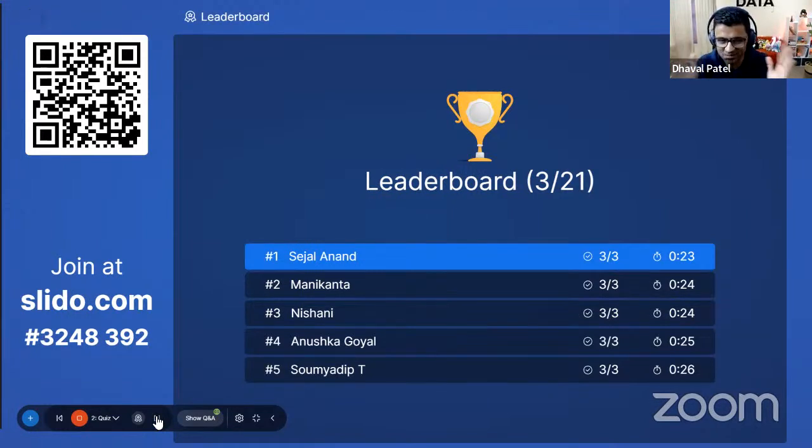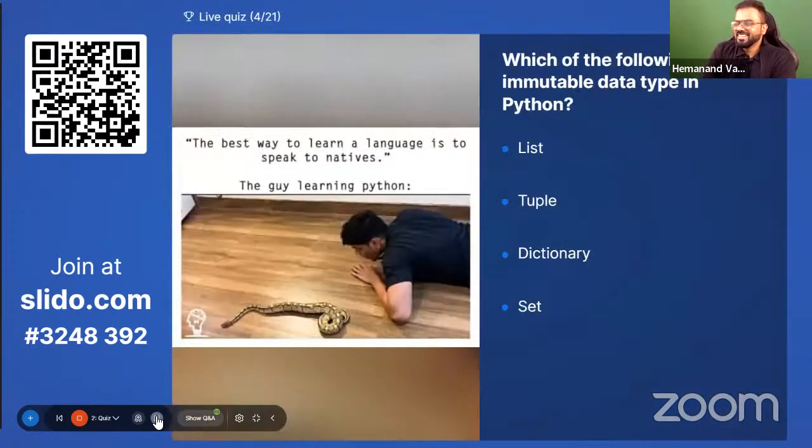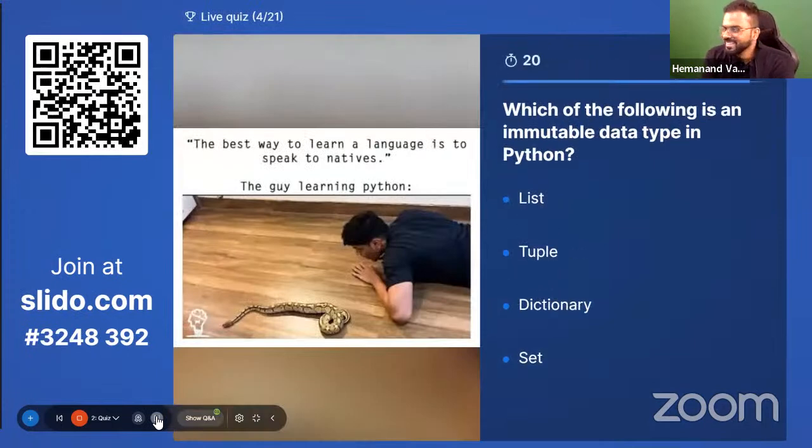Sejal is leading the game right now, folks. Woman empowerment. All right. That's a good one. Which of the following is an immutable data type in Python? List, tuple, dictionary, set. By the way, the best way to learn a language is to speak to natives, as you can see on the screen.